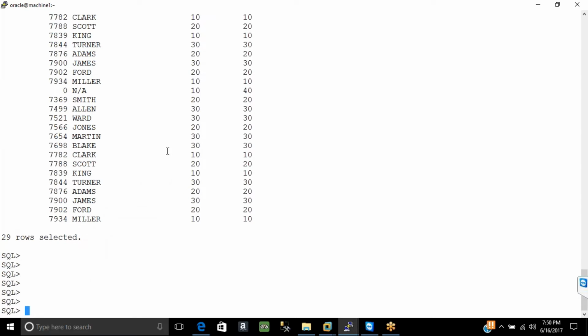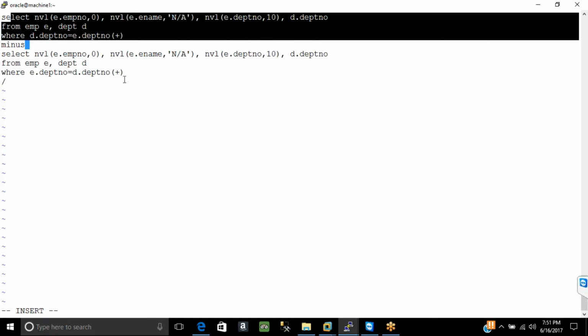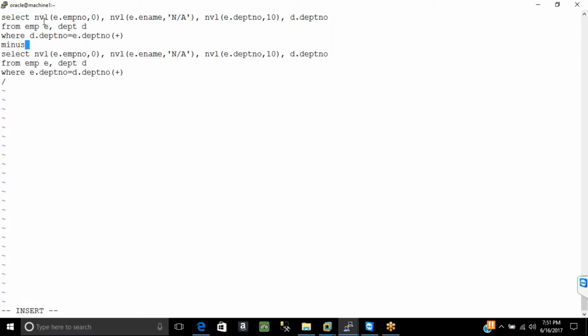Right? If you would like to use minus, let's say you want to remove the common values, then you can use minus. So the output of this query and the output of this query. This query will minus the output from this query, and it will display the rest.